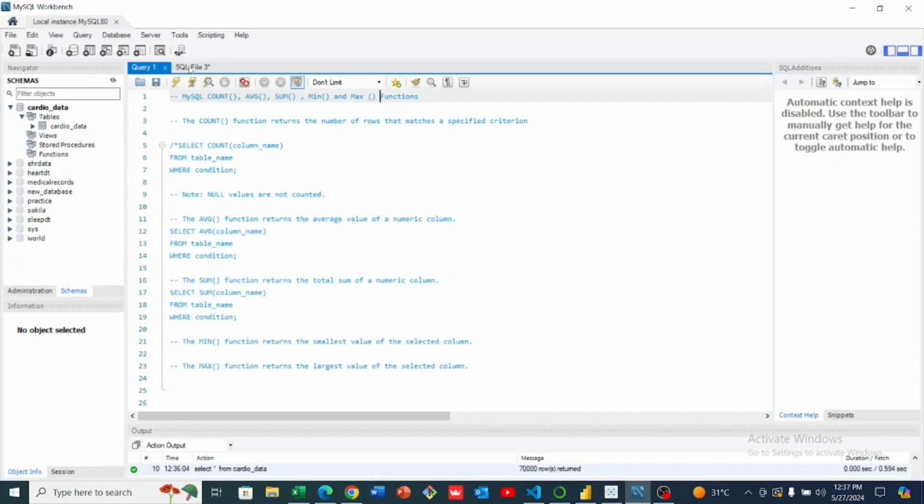And we should also take note that when making use of average functions, sum functions, and all that, they don't take null values into consideration. They don't count the null values inclusive.